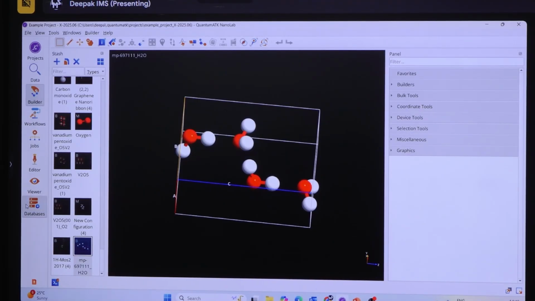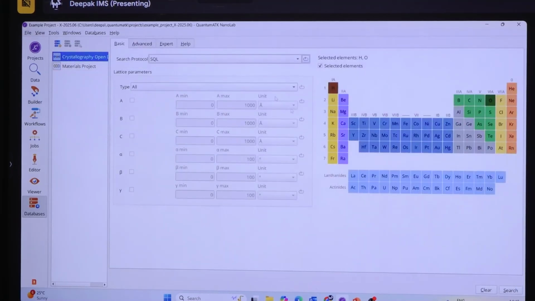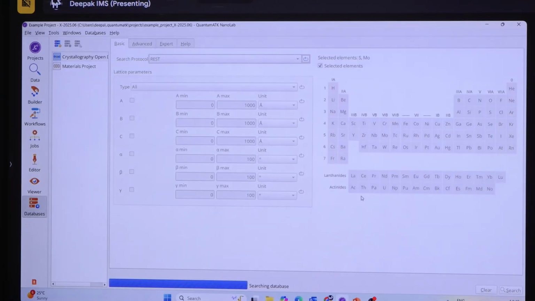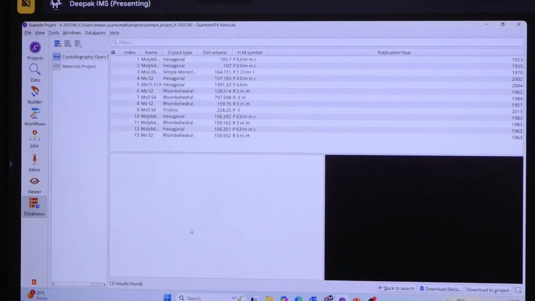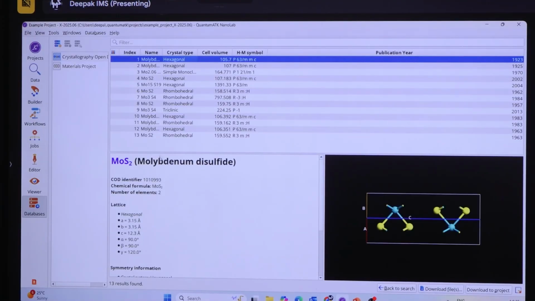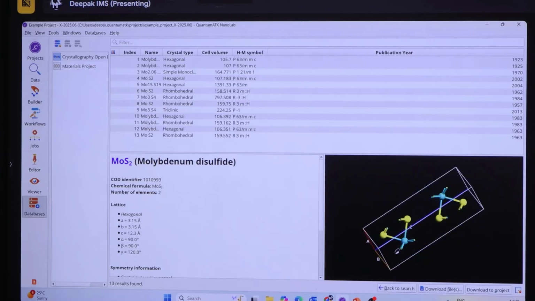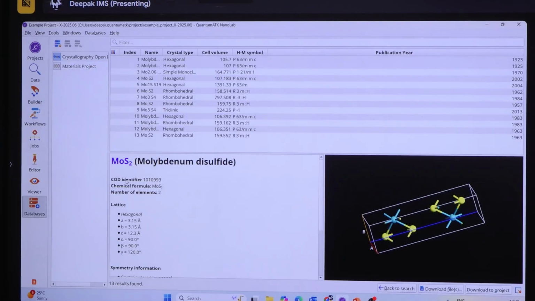So let me go to the online database. If I select this one, okay. If I select MoS2, yeah, you can see it has found 13 structures, and here you can see this is the hexagonal structure of the MoS2. Now here you can see it comes with various COD identifier numbers.